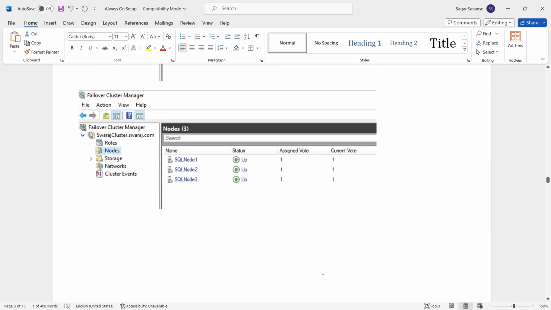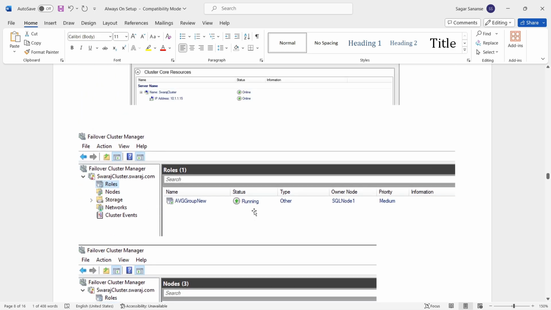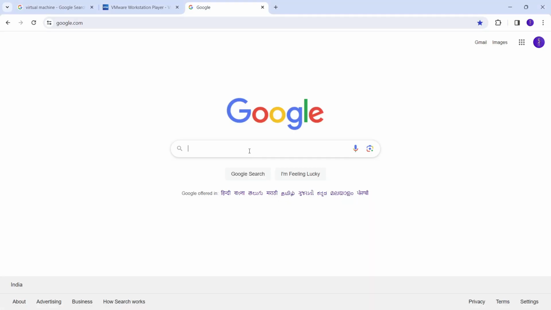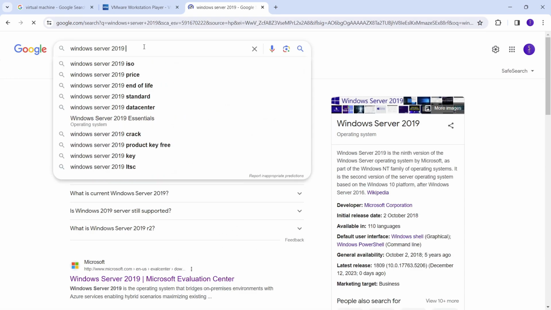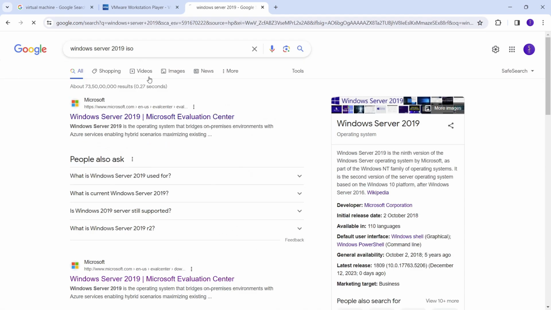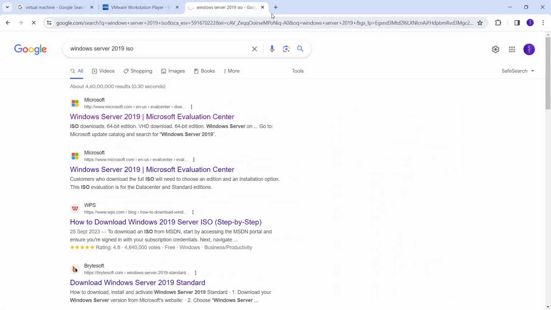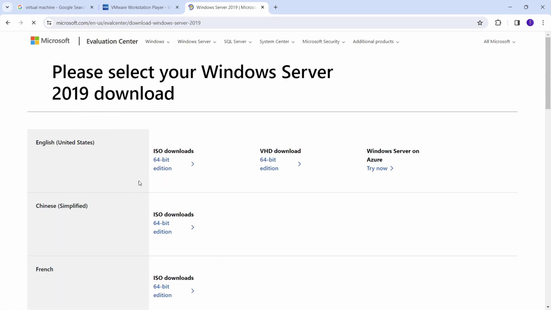Okay then, let's start the actual demo for the installation and configuration of the availability group. We have to download the Windows Server 2019 ISO. It will redirect to a Microsoft download page, correct? And here we have to download this 64-bit edition.